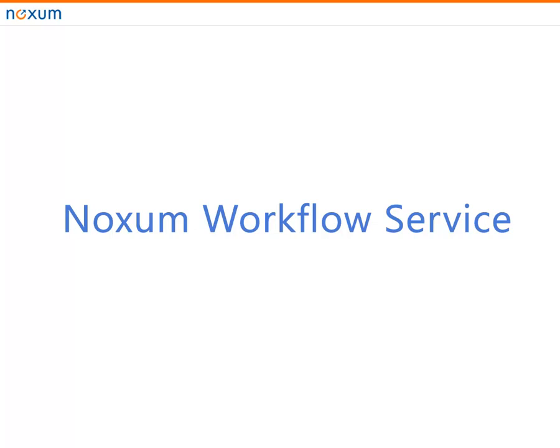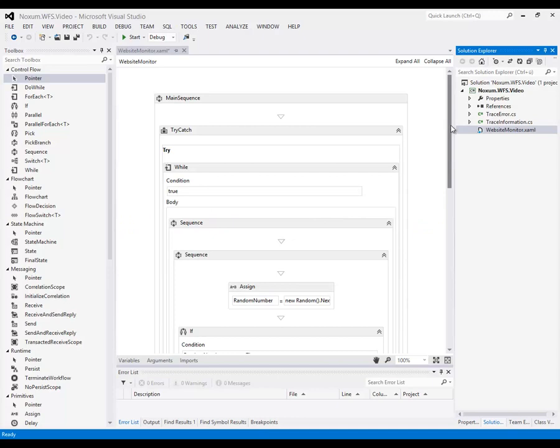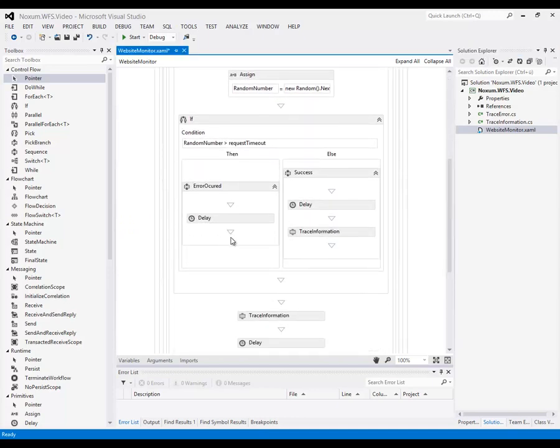Today I'd like to present the Noxum Workflow Service, which can manage the workflows in your company. A workflow is a piece of code run by a workflow application, which in our case is the Noxum Workflow Service. Before we look deeper into the workflow service, we need to create an activity in Visual Studio.